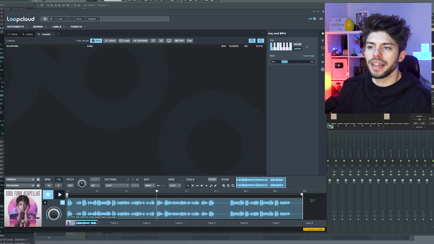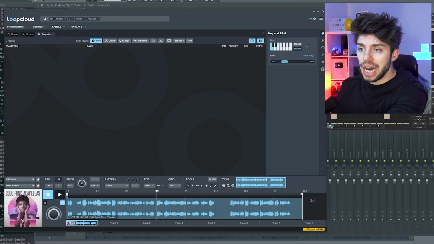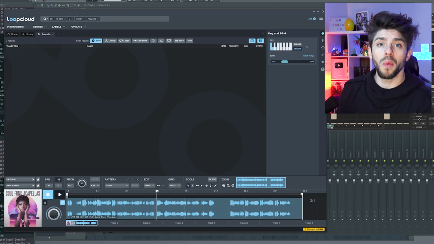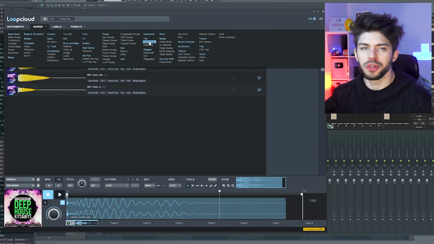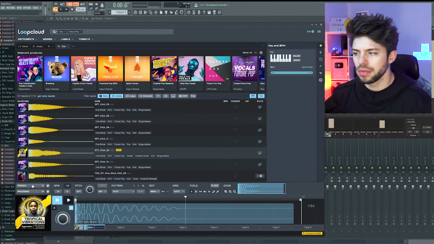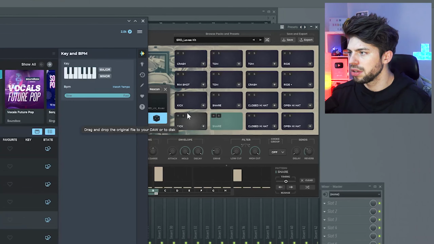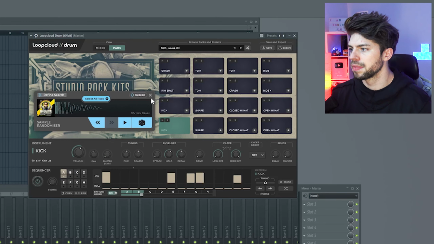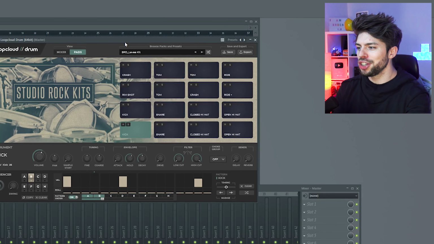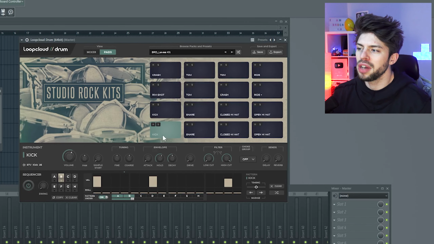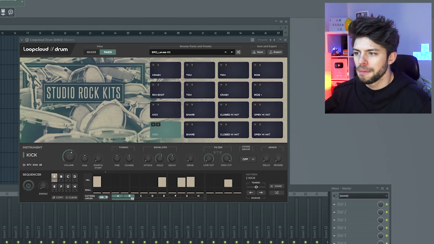Another feature that I like is you can import all your own samples into Loopcloud, and then you will be able to choose one of these samples directly from Loopcloud DRUM. Let's say I want a future pop kick. Drag and drop onto Loopcloud DRUM. So you can get a totally unique combination of drums using a few knobs. So I think that's really nice.